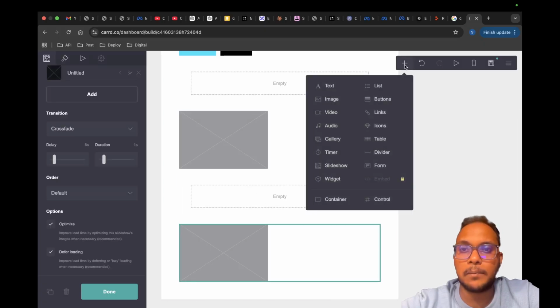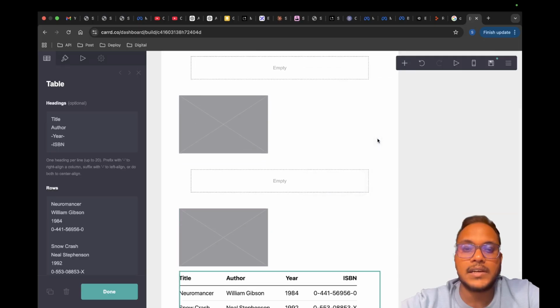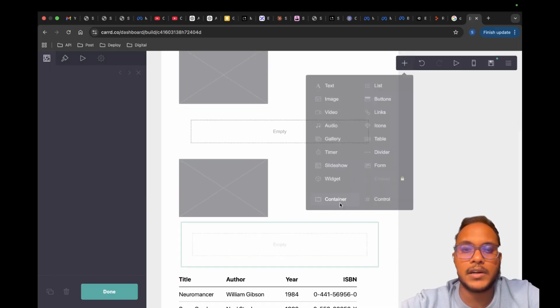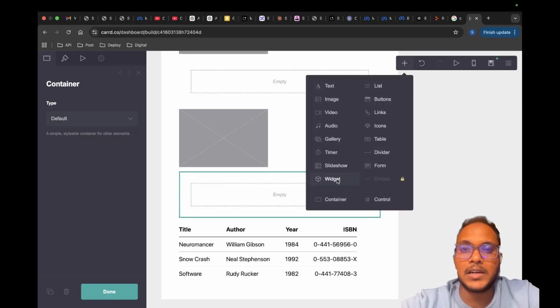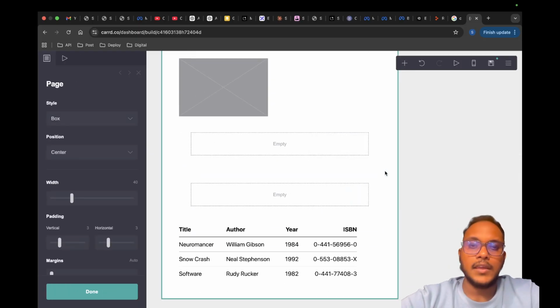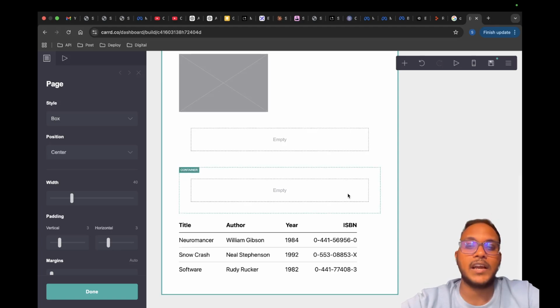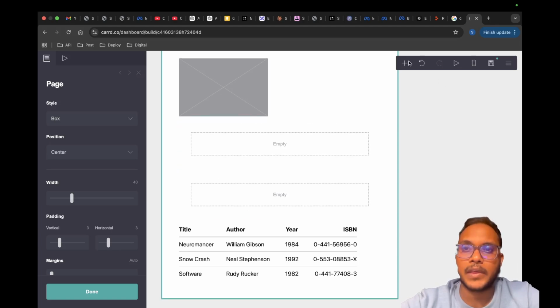Fine, now let me add another button. Say table, I want to add some table, but before that I want to put a container. I want to put some multiple containers. Okay, you can use whatever you want. You can put any number of containers according to the designs that you are trying to prepare. You can give any kinds of elements over here.